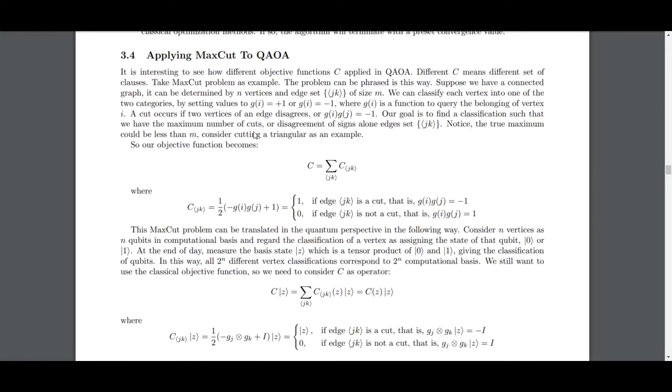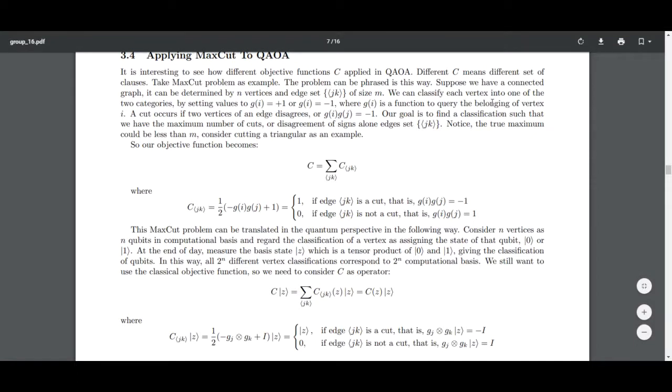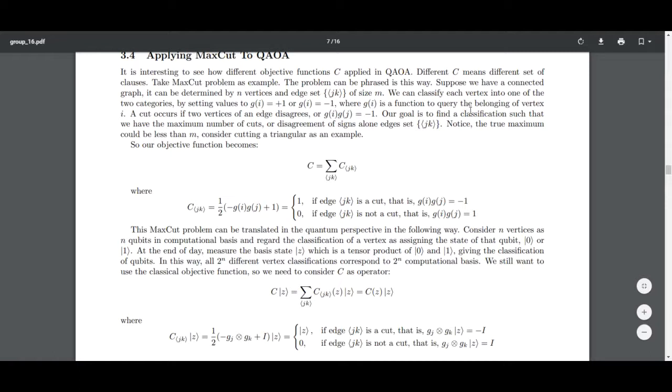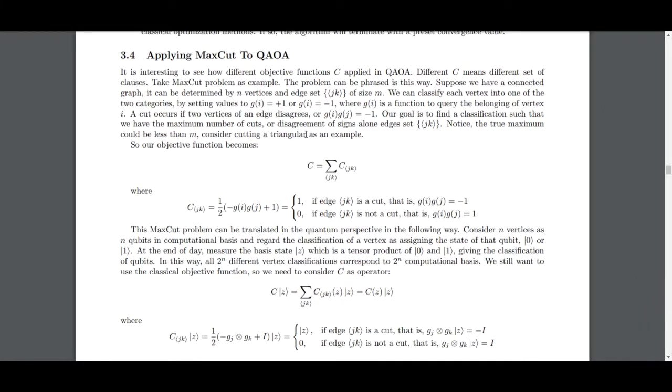Applying max cut is interesting, how different objective functions apply. Take max cut as an example. The problem can be phrased this way. Suppose we have a connected graph. It can be determined by n vertices and an edge set of size m. We can classify each vertex into one of two categories by assigning the values +1 or -1 to a vertex. A cut occurs if two vertices of an edge disagree. So if this times this is -1, our goal is to find a classification such that we have the maximum number of cuts, or disagreements. So it's about minimizing that, because a cut is a -1.